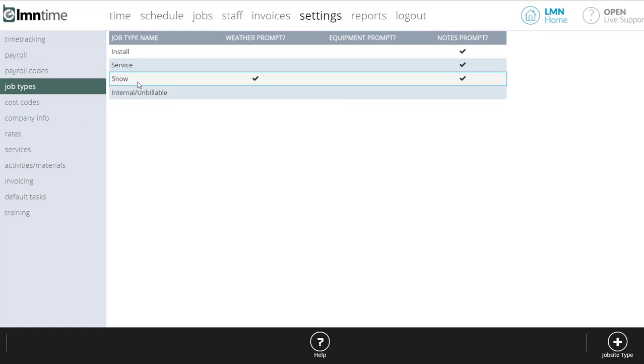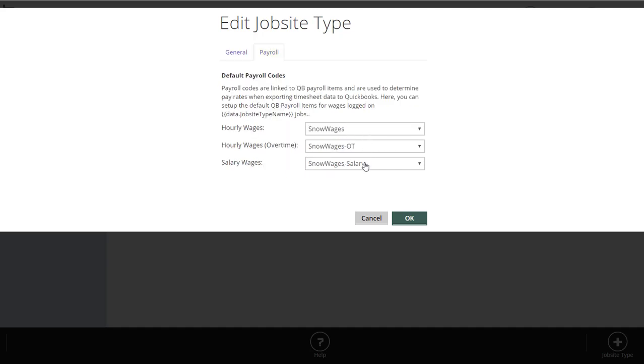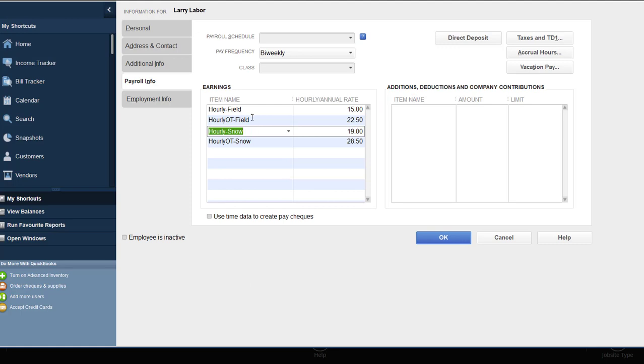Now, when we're working snow, maybe my employees are paid a different rate of pay. And to do that, I would just go to payroll codes. And now I would configure the 3 payroll code options, one for hourly, one for overtime, and one for salary for our snow work. And this way, when an employee was working on snow jobs, it will export to QuickBooks a different payroll code. And if I flash back to QuickBooks here, if employees have payroll codes set up for regular work and payroll codes set up for snow work, when an employee works in LMN time on a snow job, it's going to export that snow payroll code.